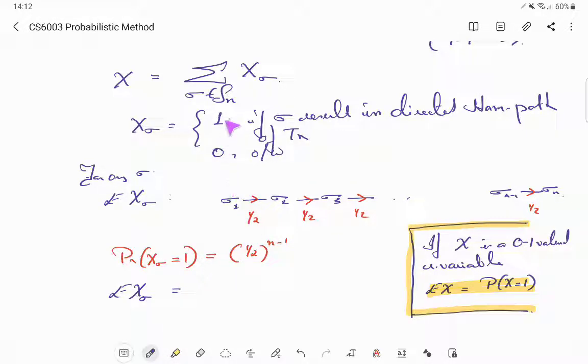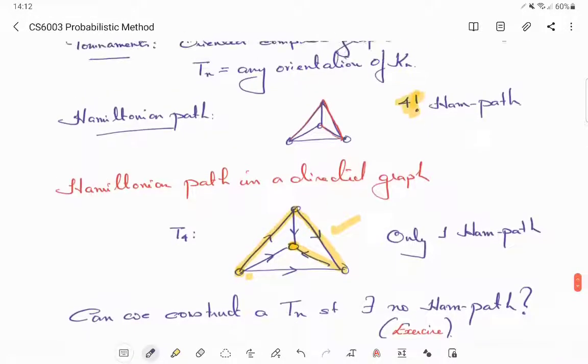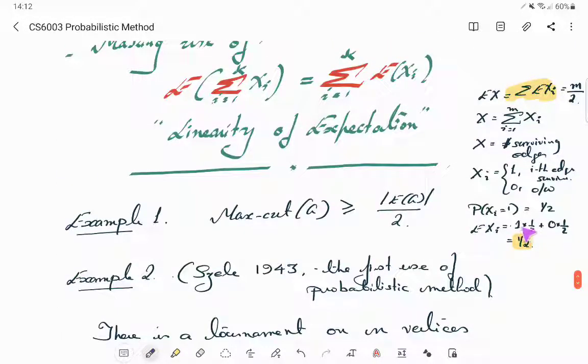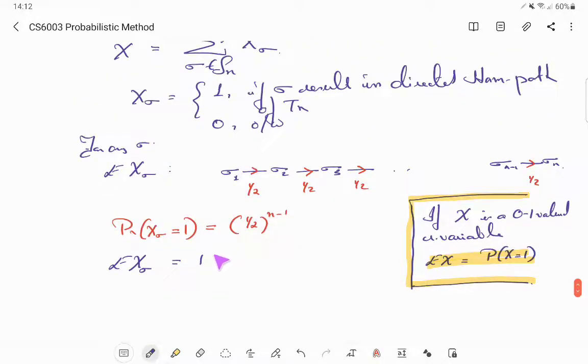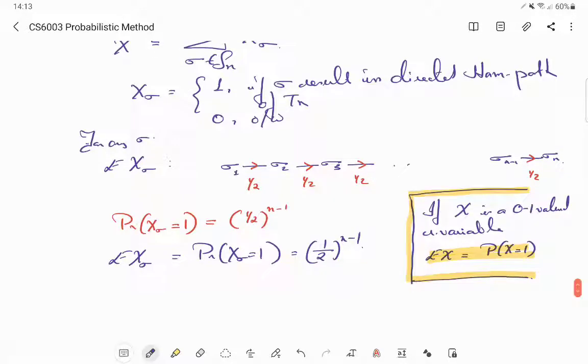Since here x sigma is also a 0, 1 random variable, this calculation is what we had already done long back. It is just 1 into probability of 1 plus 0 into probability of 0. So 0 into whatever does not matter. 1 into probability of 1 will turn out to be probability of 1. So e of x sigma is equal to probability that x sigma equals 1, which is 1 by 2 to the power n minus 1. Okay, so now we are done.